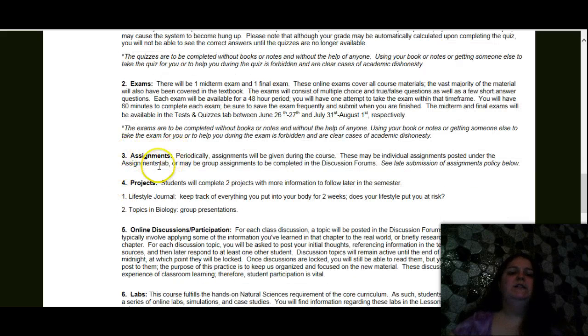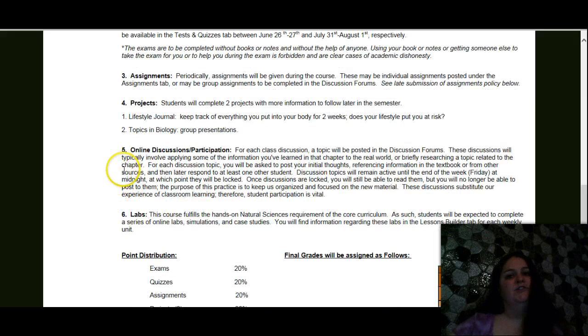The third component here is different assignments. There'll be some smaller assignments throughout the course. These are your little homework type assignments. And then we have some bigger projects. There'll be 2 of those bigger projects. We'll have some online discussions, which is your participation component. And then finally, we'll have a couple of online type of labs.